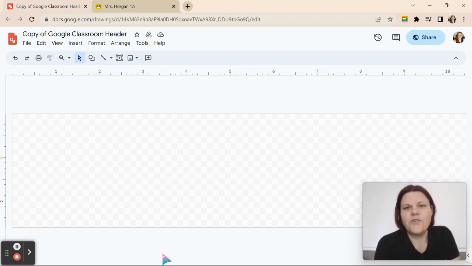So what I have for you this week, the resource, is a blank template that the pixels are already set to the size and shape that you need. So you can just make a copy of this template and you can adjust it however you would like to create. You can make multiple copies and create multiple different headers for your different classrooms.